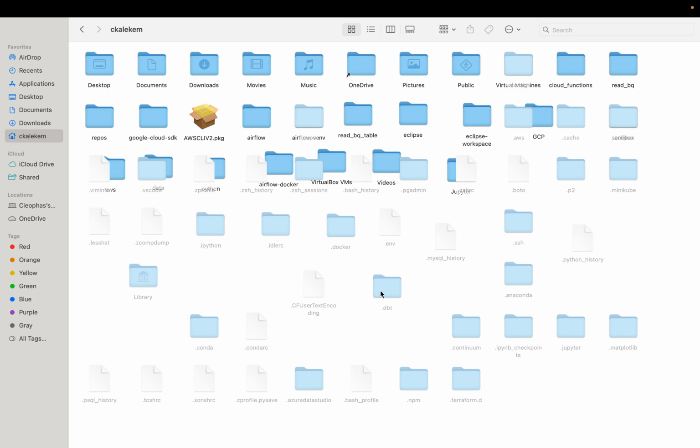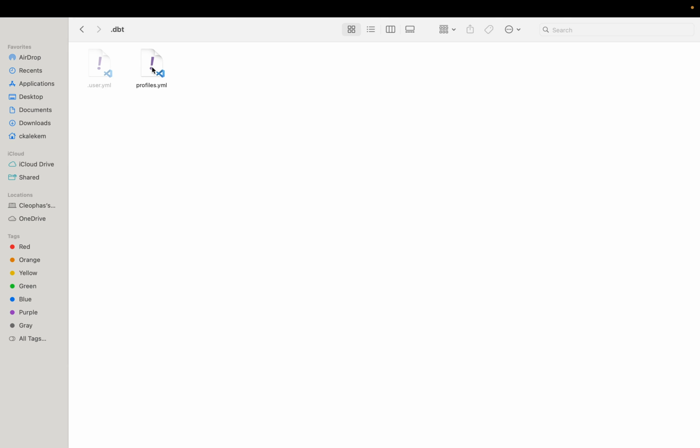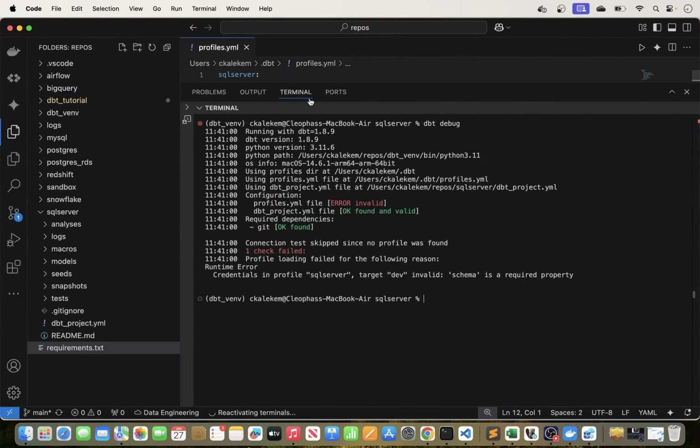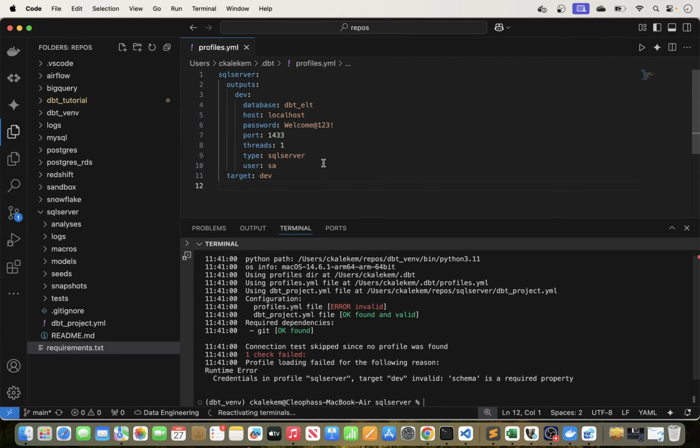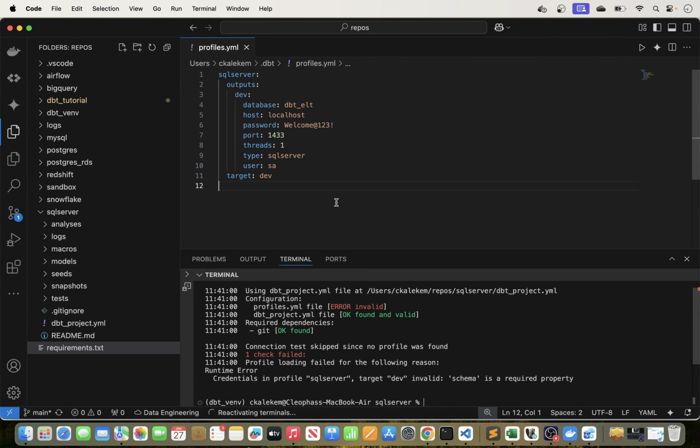What you want to do is go over to DBT. You will see .dbt right here, and you just want to open that folder. That is going to open the profiles file, which is this one.